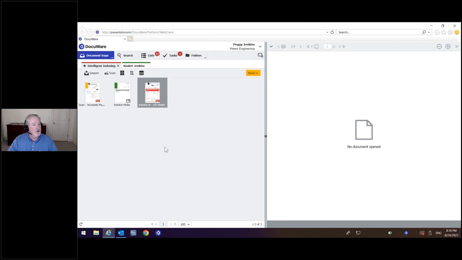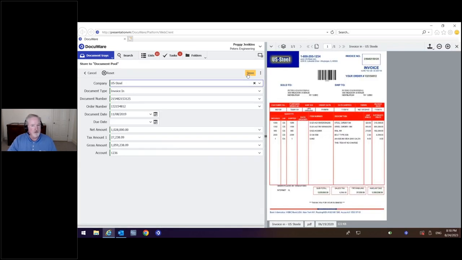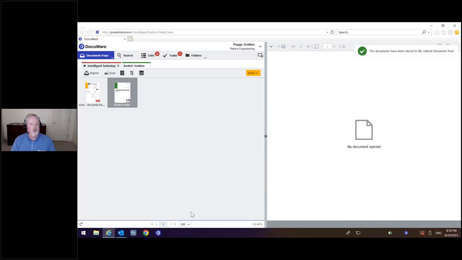As it comes in, you'll notice DocuWare is reading it and will tell me whether or not it understands the structure. It's color-coded green, so it does. So now all I have to do is hit the store button. DocuWare extracts all of that search information, and now I hit the store button. All right, so we've covered a little bit of ground.